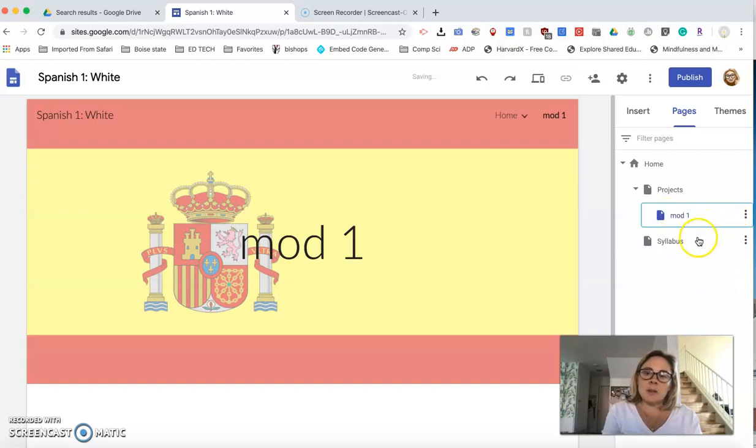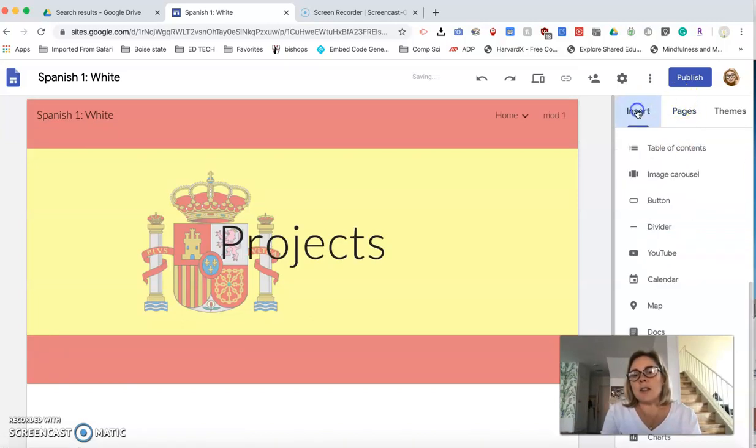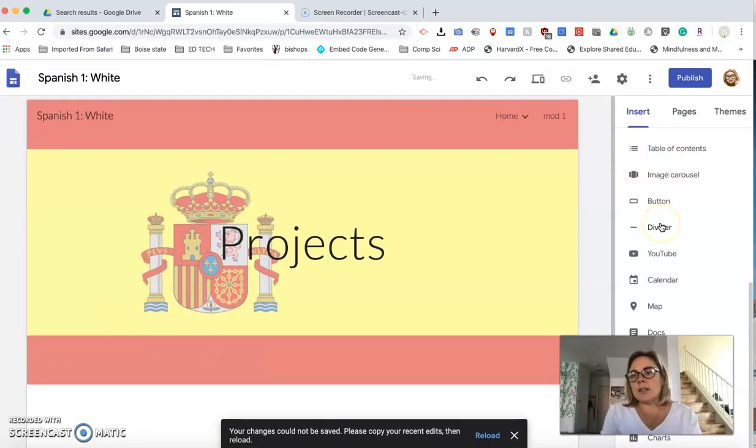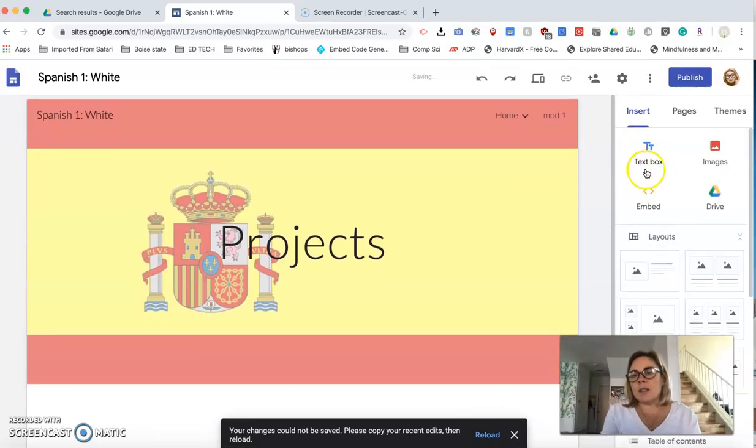Maybe I can't actually. All right, there we go. So projects now has 2 subpages of syllabus and module 1. And then I would just go into each of these pages, and then I can insert my different things for that page. So you can add a table of contents, all these different things. You can embed something, which I'll talk to you in a second about, embedding a Google form.